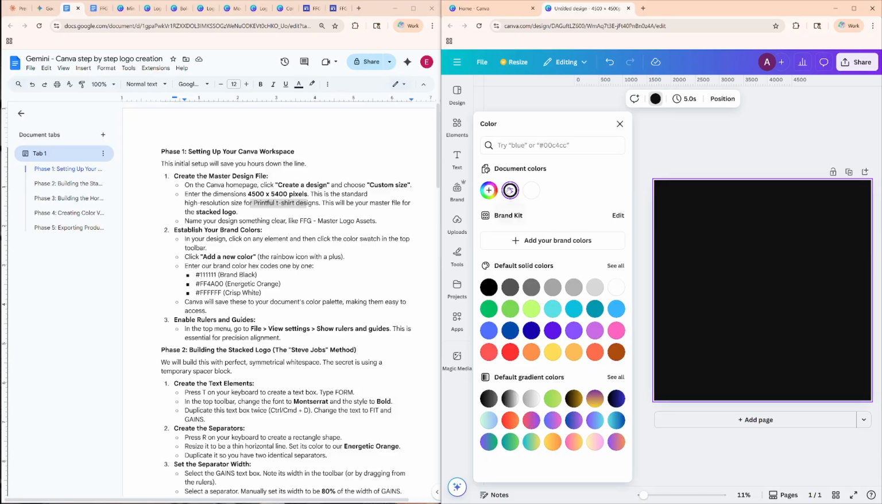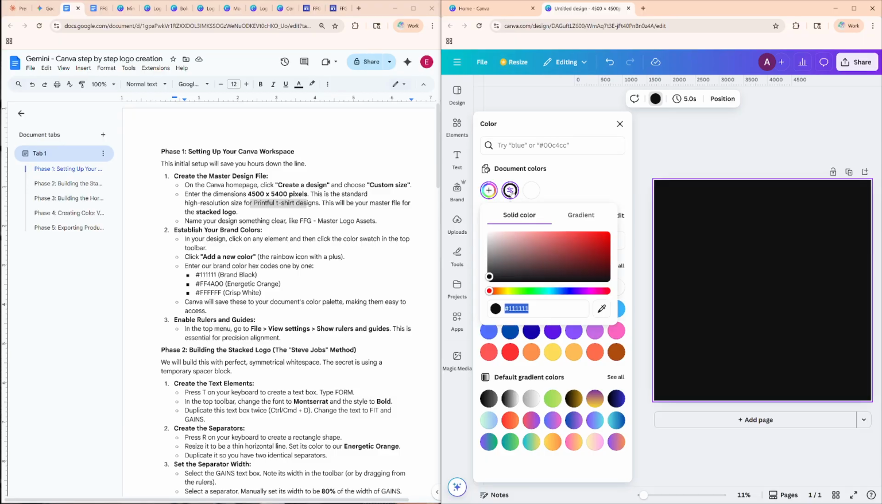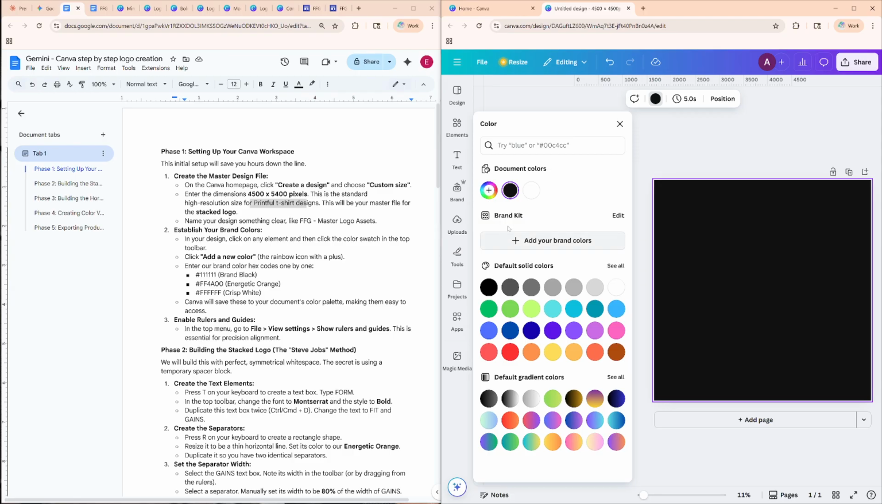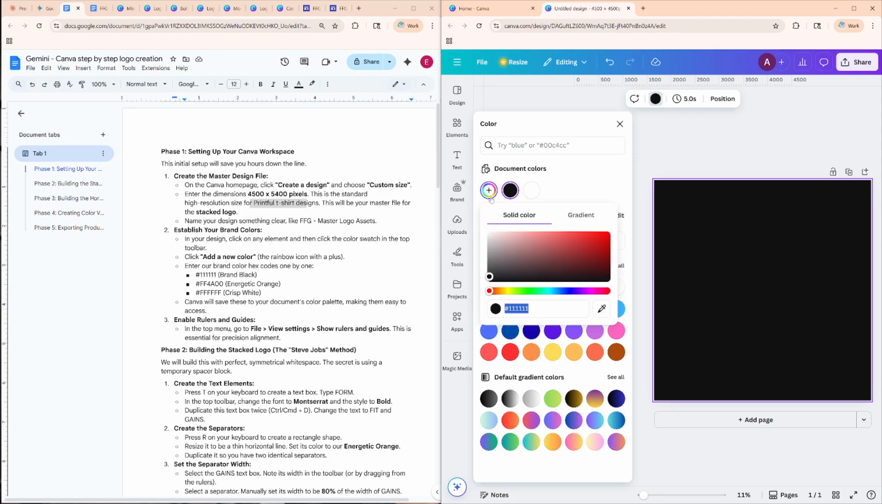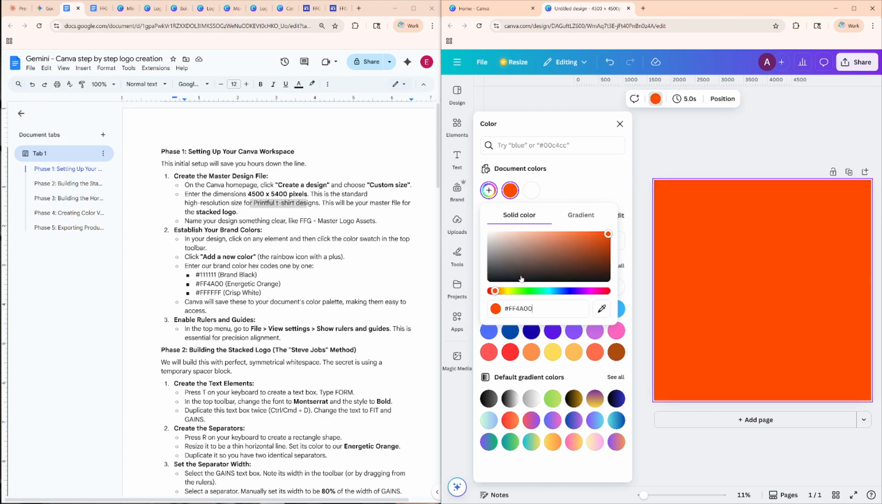And this calls it a dark gray. Okay. Do I add another one? Let's go with FF4A00 and then enter.